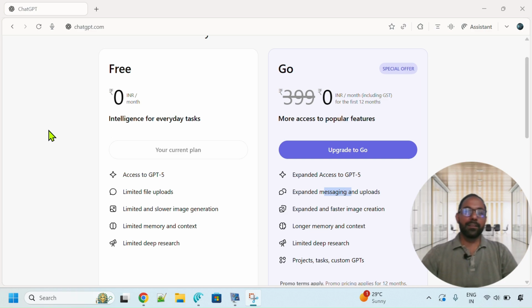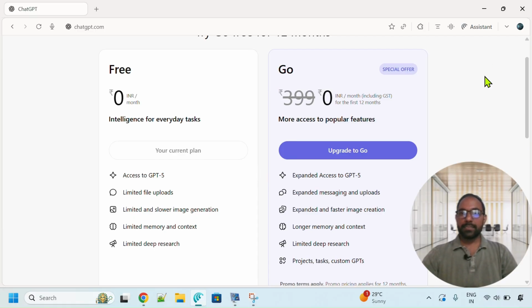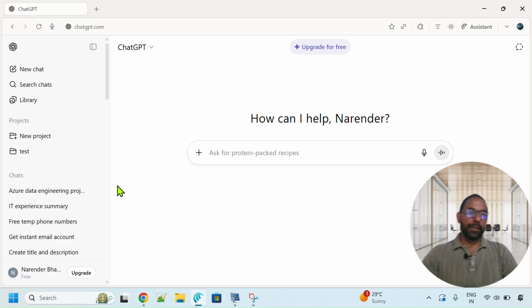Hi friends, in this video I will explain how you can get access to ChatGPT Go for free for 1 year. I will explain the advantages we will get, the complete payment process, and how to be careful with the UPI payments. So let's get started. Currently I have logged into ChatGPT with my free account, as we can see here.